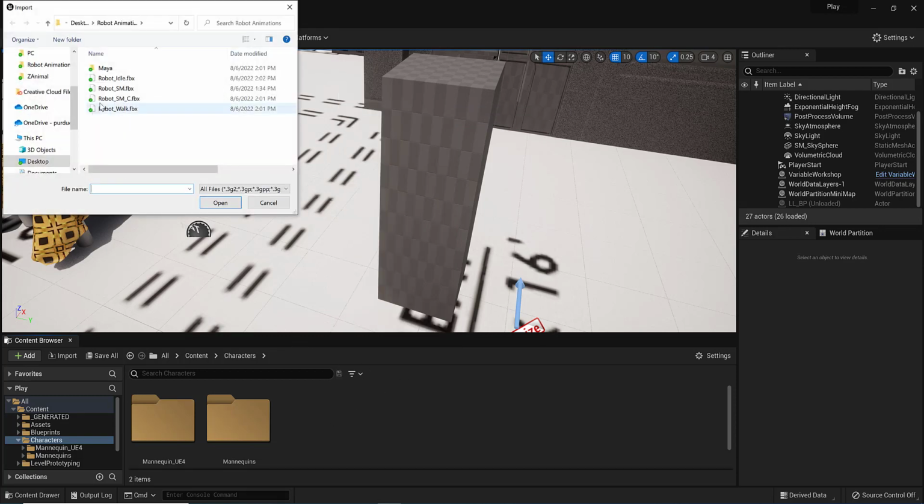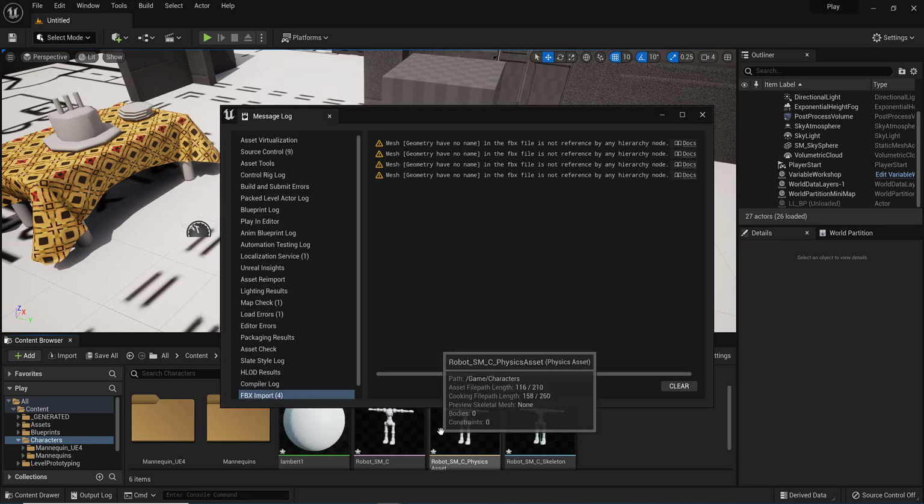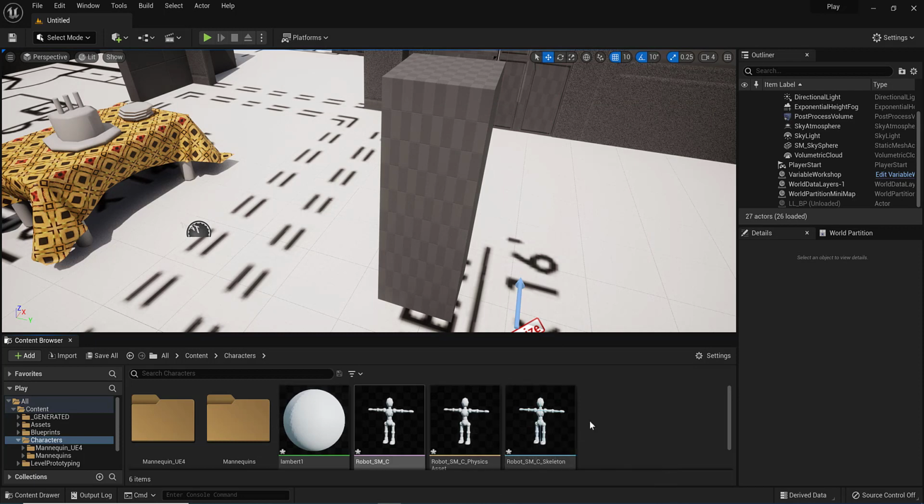So let's go ahead and do import again. Let's select this robot underscore SMC. I'm probably going to rename it later so it gets rid of the centimeters. I'm going to hit open. And I really should make a folder for skeletal mesh, all that. I'm going to hit import all. And now you can see that it actually imported the skeletal mesh file, which is great.